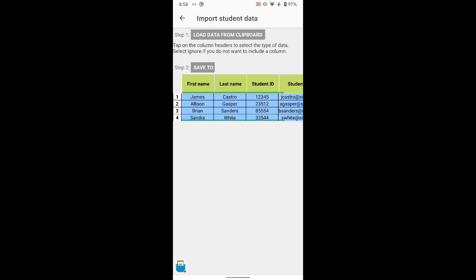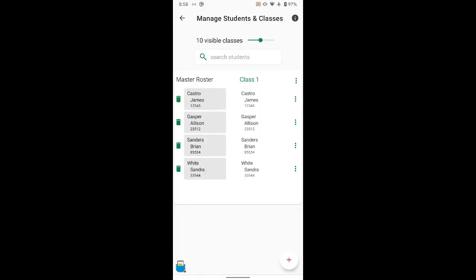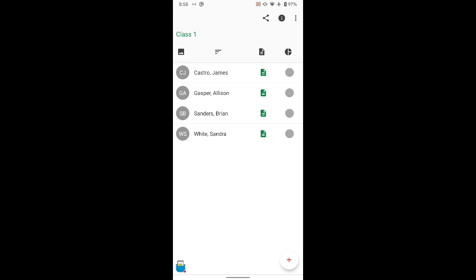And then you're going to tap the Save To button at the top. And now you have a choice. You can import the students to a class, or you can just import them to the master roster list and then assign them to the class later. I'm going to choose class 1. And then you'll see right away there, I have the master roster as the 4 students and class 1. So when I come back out here, I have all the students added.